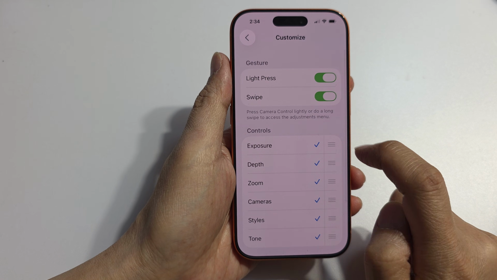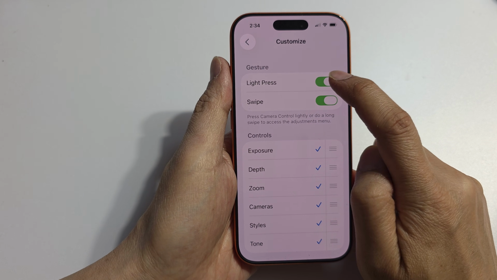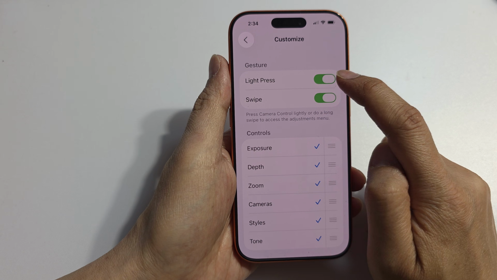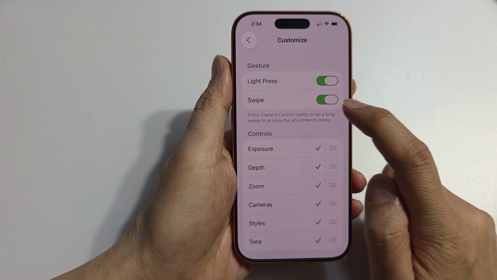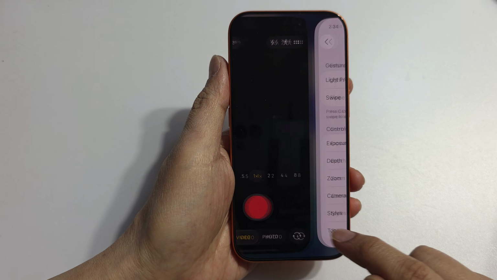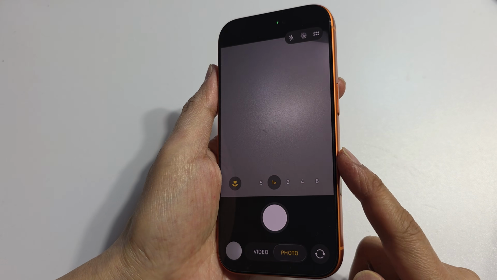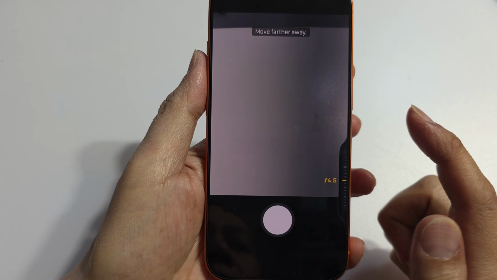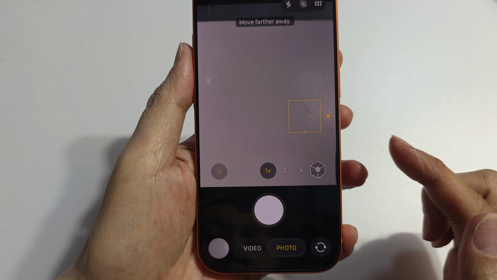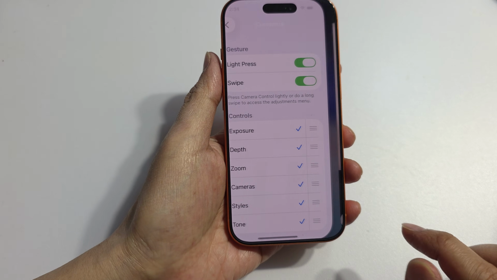So tap on Customize. In here you can use Gesture, where a light press will do, or you need to press it fully. Or you can use Swipe, so we can turn on Swipe. So if we go to Camera, you can swipe it to open up the control right here. As you can see, if I swipe it, I can bring up the control settings.